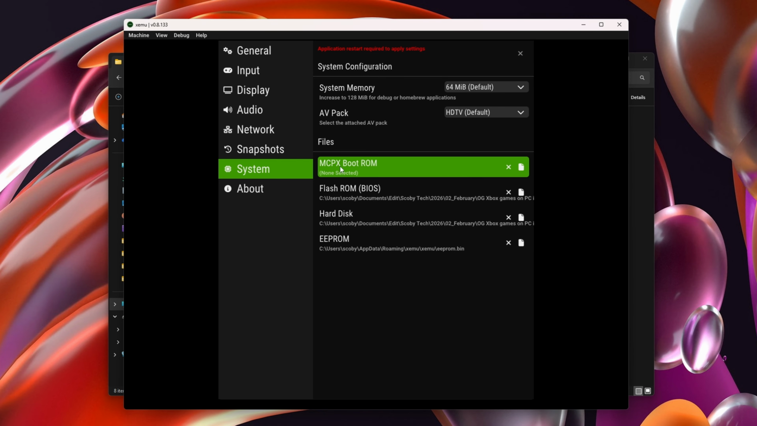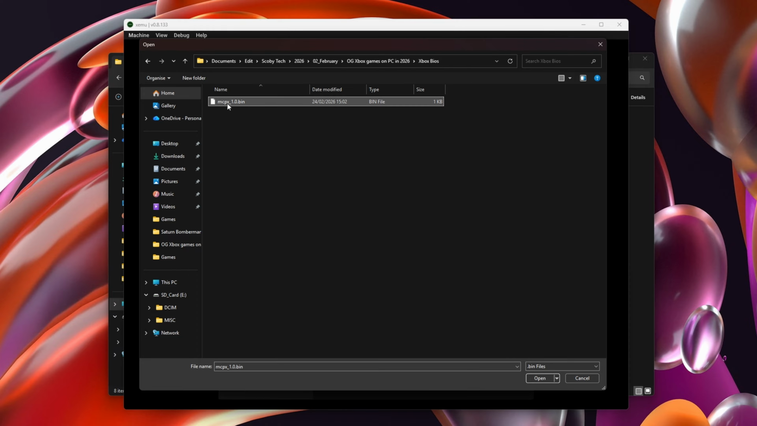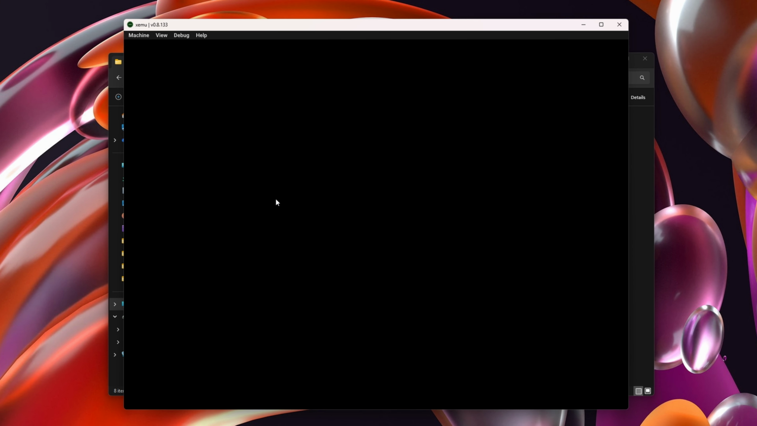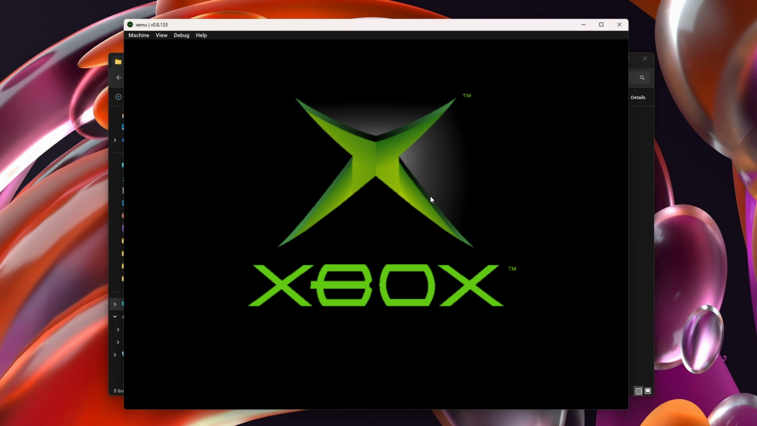And then we're going to be looking for the MCPX boot file, which we're going to be clicking on the folder icon. We're going to be coming to the MCPX file here, click open, and then all of our files should be added here. Once you have everything added, we will need to restart our application. So we're going to be closing it down, opening up Xemu again. And if you've added everything correctly, you should be brought with this Xbox menu.